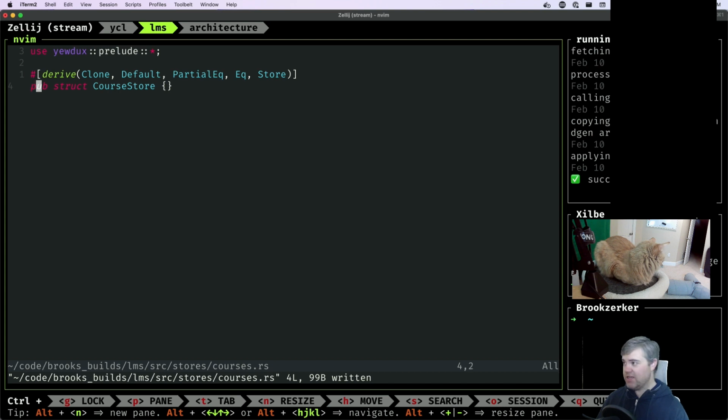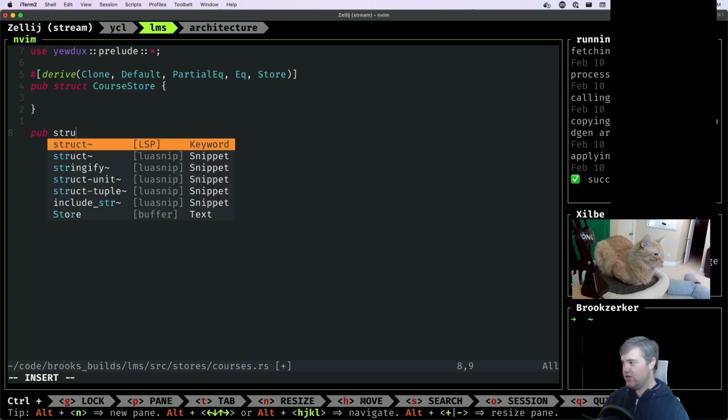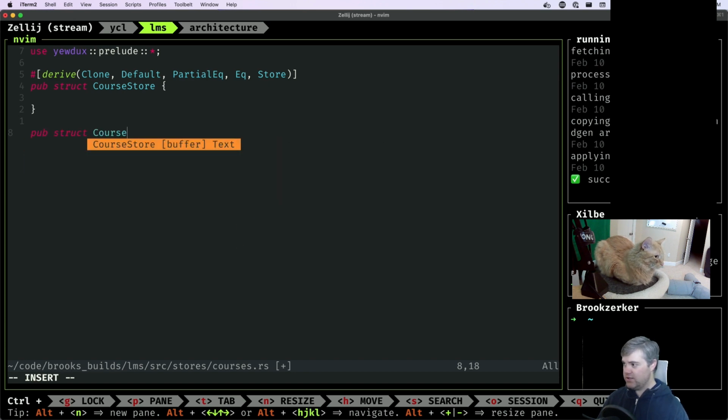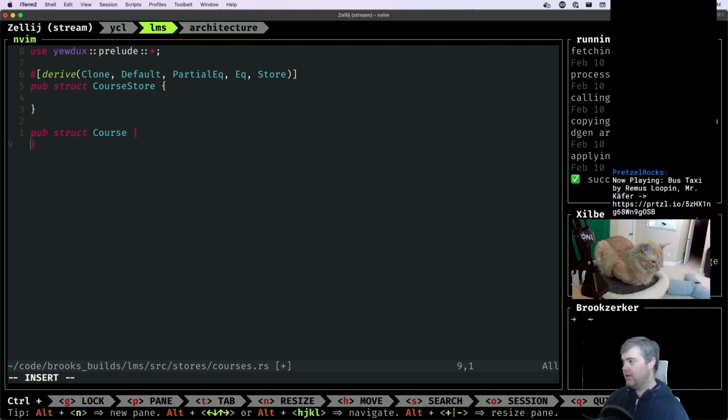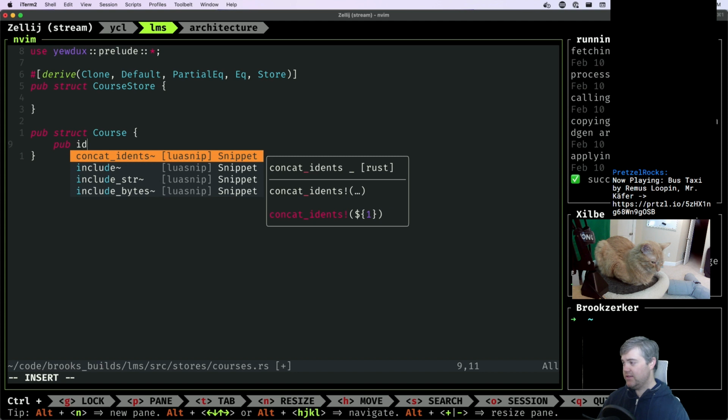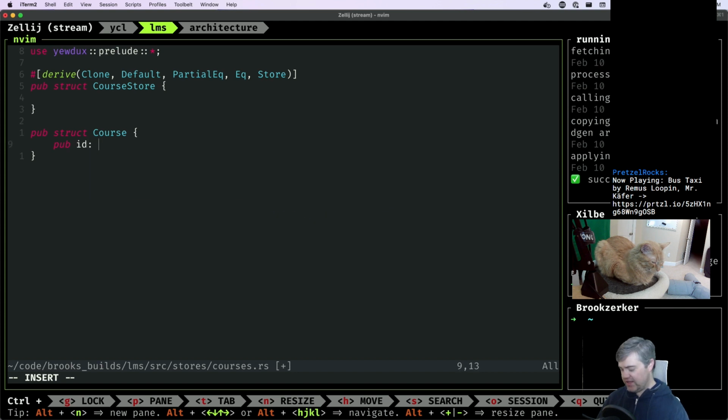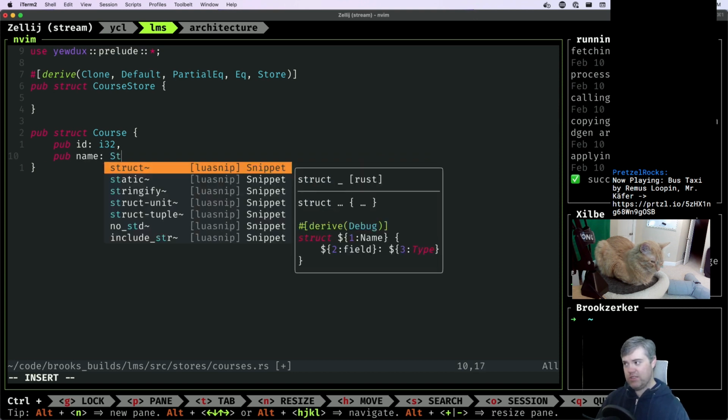It did not, but okay, it's gonna be fine. So then in here, well, then we need an associated type for this, don't we? So we need a pub struct Course. For a course, we're gonna want a pub. Okay, so this is gonna be things like the name of the course. So we want the ID, which I think is going to be an i32. We want the name, which is going to be a string.